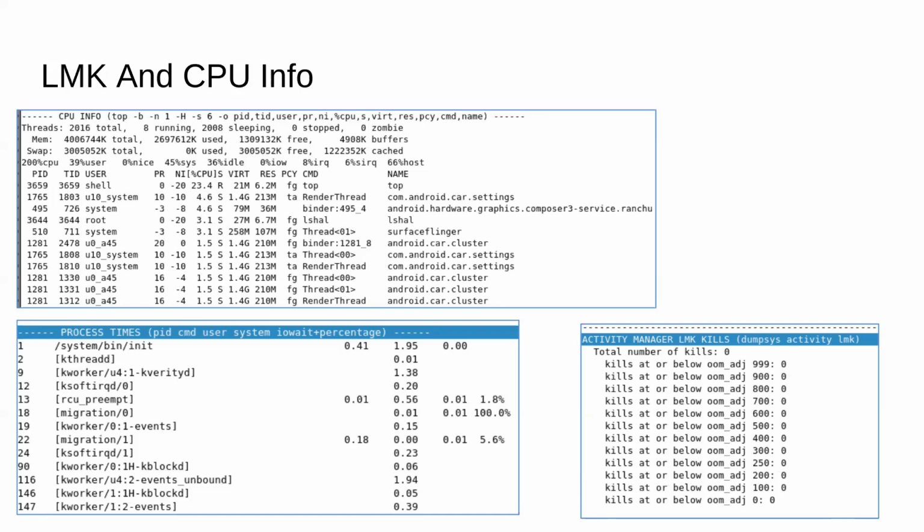So basically, it's like the low memory killer information that you see here. This is also important to understand if a process got killed because of the low memory killer.